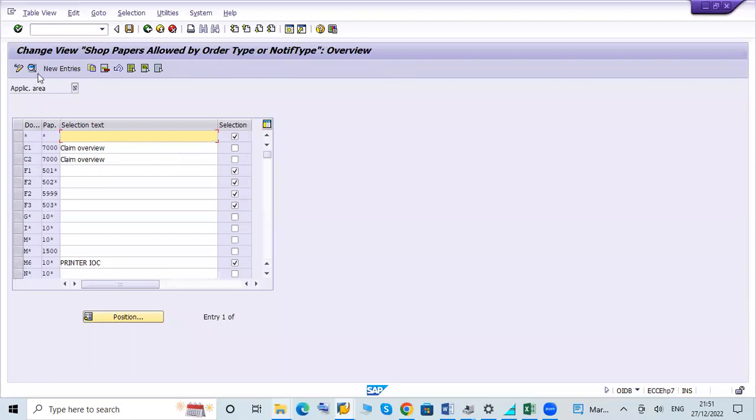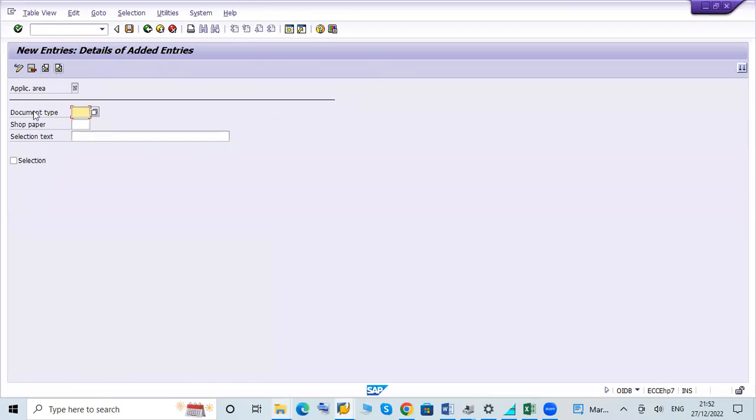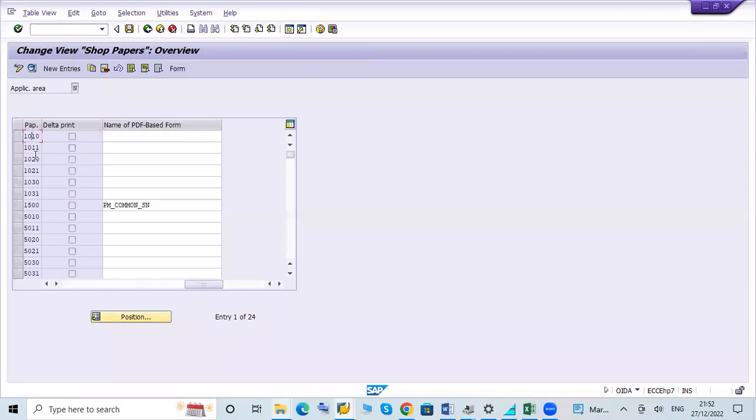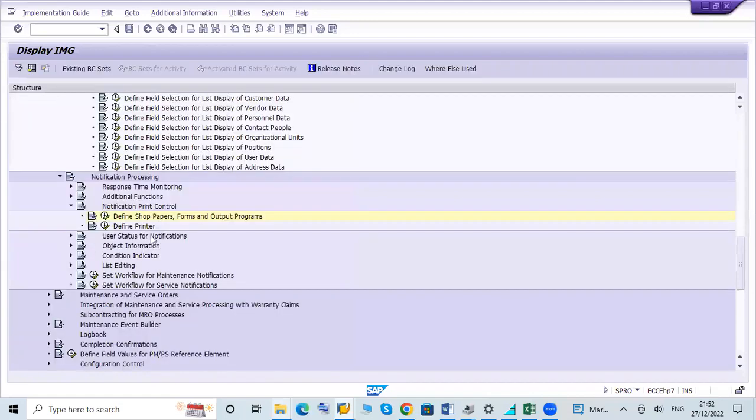Here, those many we know, right, how it will be. So what I'll do, I'll go for new entries, here a document type. What document type? Like AV. Shop paper, I'll put 10 star. Whatever starts with 10 will be assigned to your AV. So instead of creating everything, like again I have to create AV 1010, AV 1011, AV 1020, AV 1021, like that, instead of that, with 10 star, whatever starts with 10 will be assigned to that. See, all the shop papers from here to here will be assigned to the AV notification type.